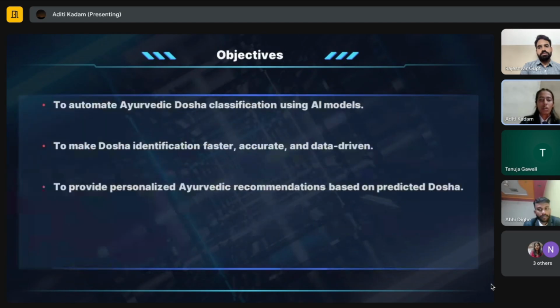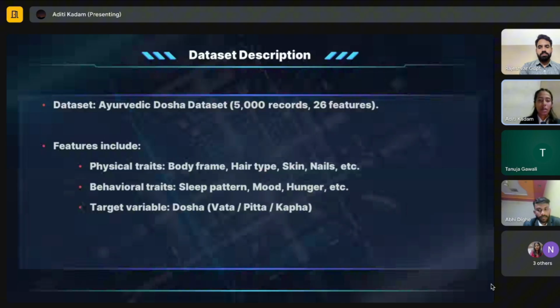The main objective of our project is to provide an automated, accurate, and data-driven solution for this problem, and to take the physical and behavioral traits of the person, such as body type and sleep pattern, and predict which dosha is dominant for that particular person. The next slide will be explained by Nikhil.